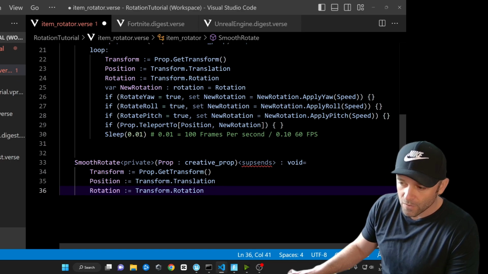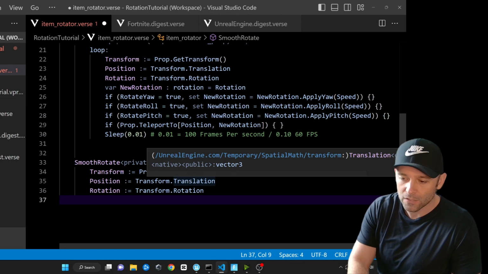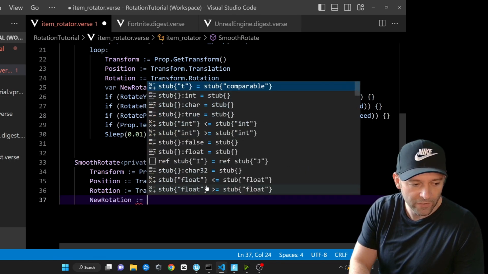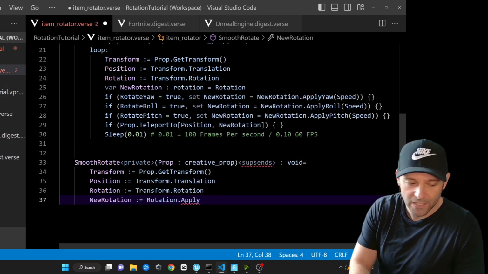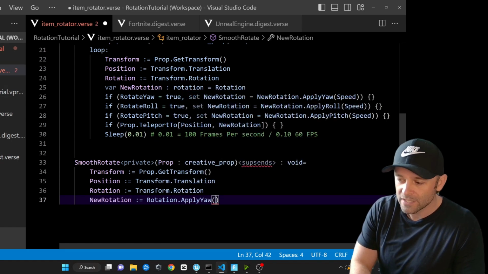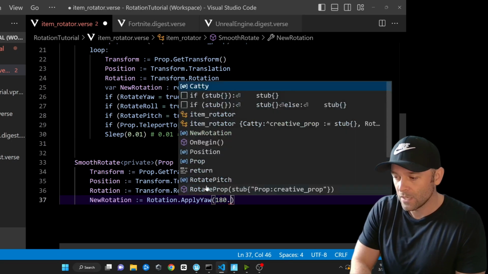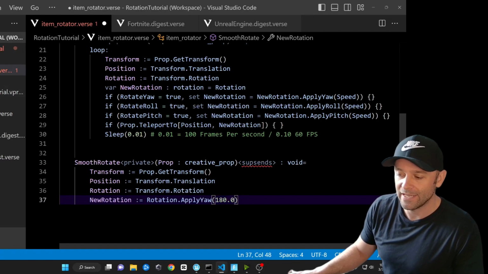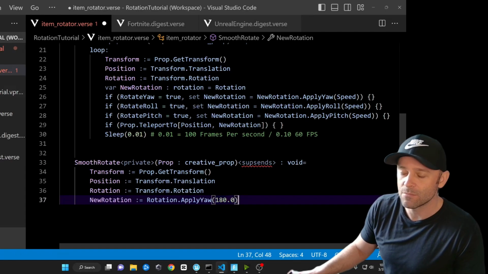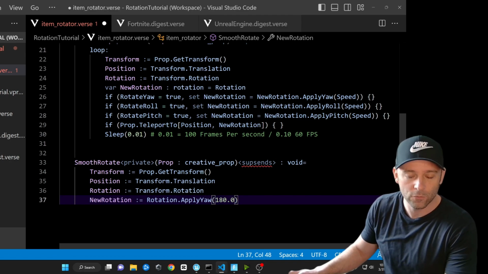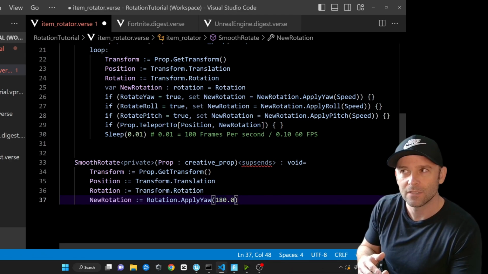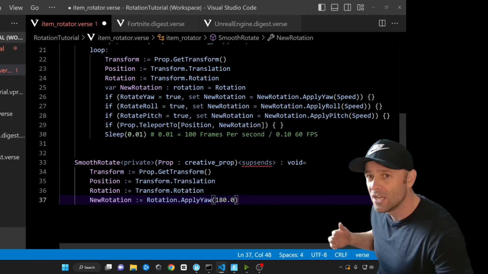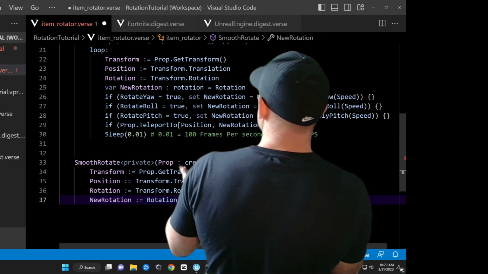Now, we'll do a similar thing again. We'll just start with the yaw. So we'll say new rotation colon equals, and we're going to say rotation dot apply yaw. This time though, I'm going to say 180 degrees. Okay, 180 degrees. Not a small number that's repeated multiple times, but a full half rotation. That's like an oxymoron, full half rotation. We're going to do a half rotation. 180 is like turning around like this.